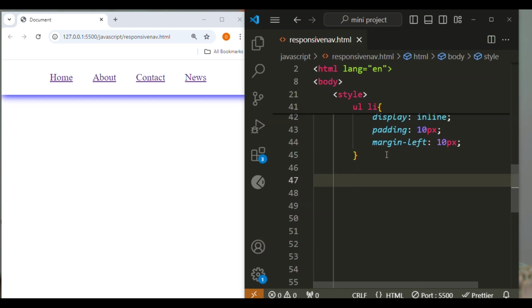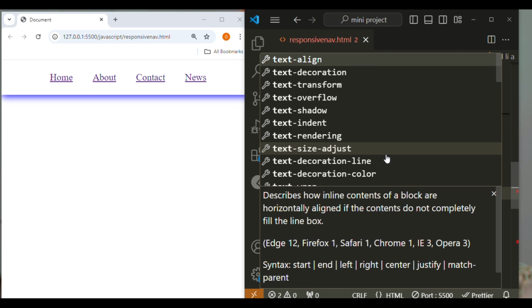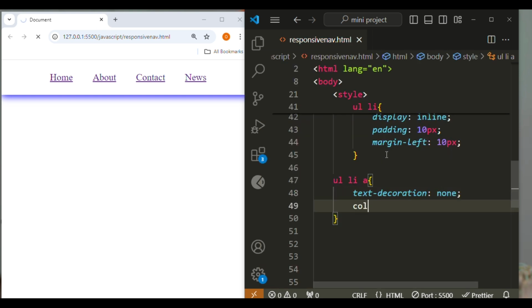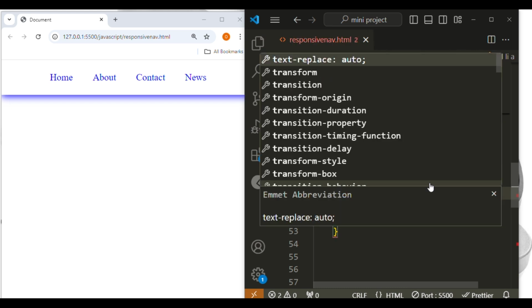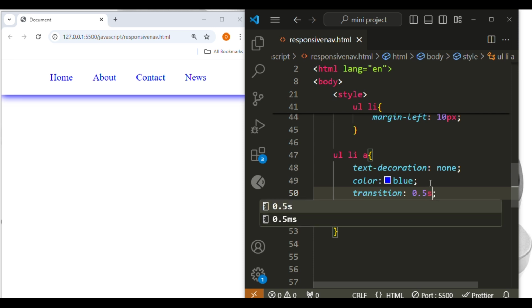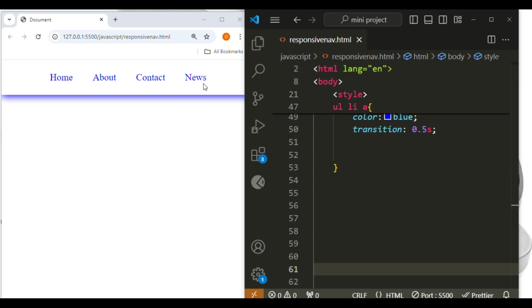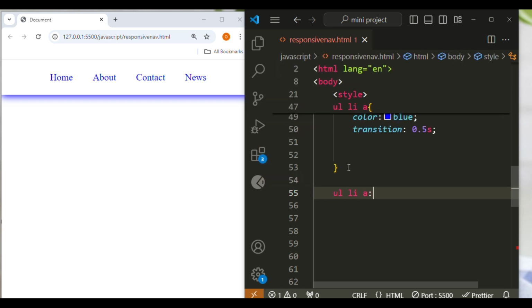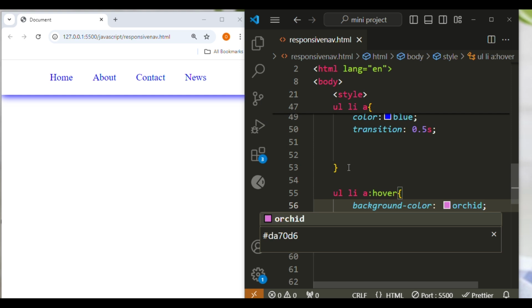We want to remove the underline now, so ul li anchor tag, that's a. So you say text decoration none, color blue. We're going to give this anchor tag transition 0.5 seconds. Good. So hovering effect now. Want to be able to change the background color once we hover. So ul li a:hover. Background color, we want the background color to be orchid on hover.